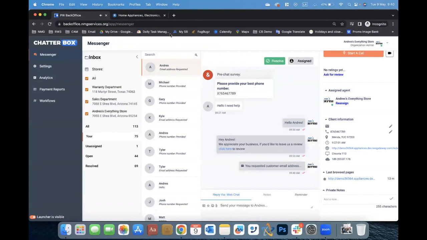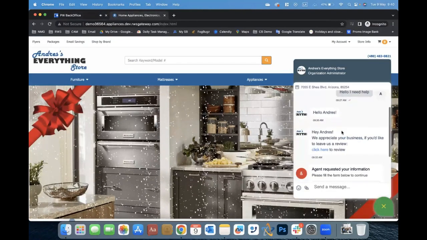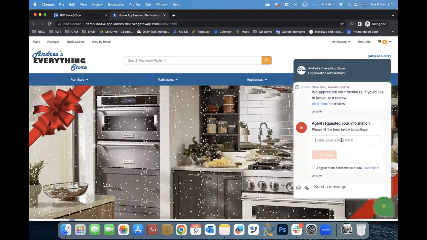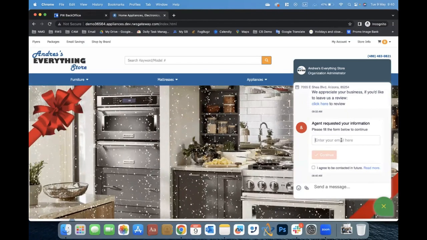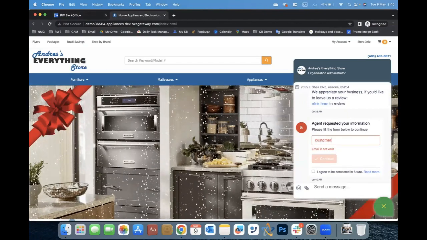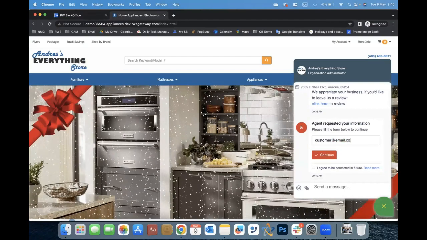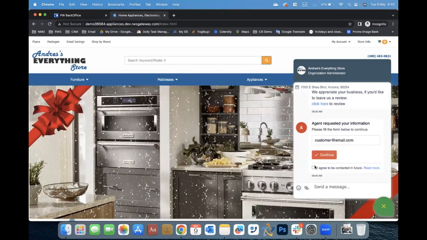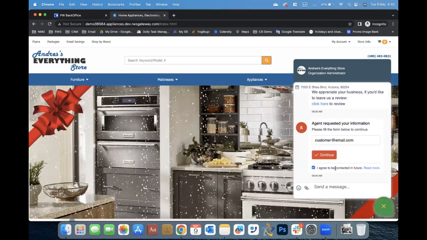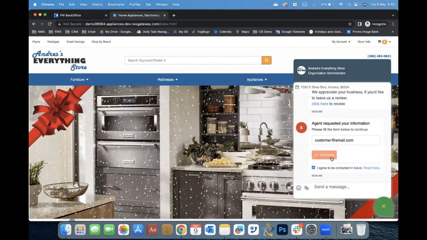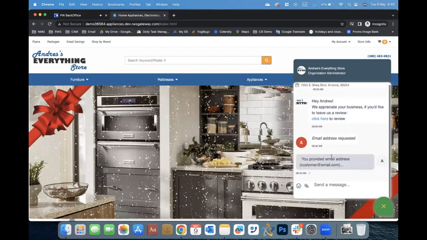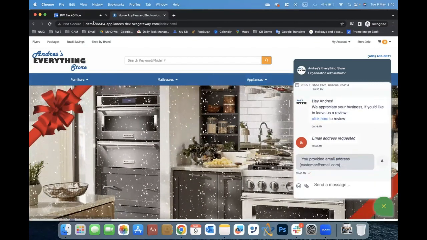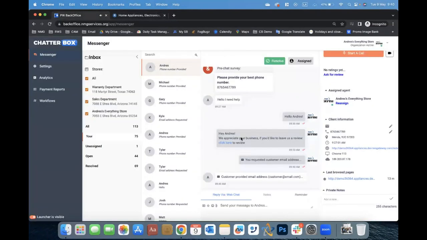This will get sent as a Chatterbox message. So if we check the conversation, there it is. It's just asking for you to enter your email here. So, okay, my email is customer@email.com. I can check this disclaimer, I agree to be contacted in the future, and click continue. And that's it. The customer provided their email address.